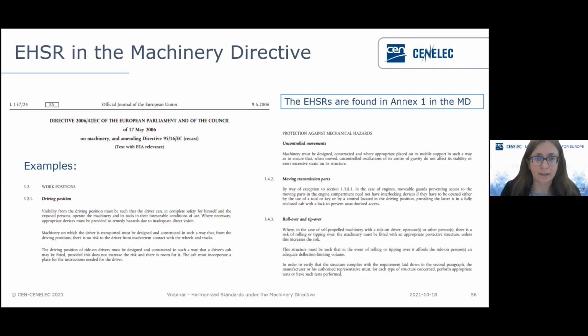Where can you find these essential requirements? They are enlisted in the Annex 1 to the Machinery Directive. And if you are involved in the drafting of a harmonized standard under the Machinery Directive, you really need to familiarize yourself with this annex. You need to have it in front of you.